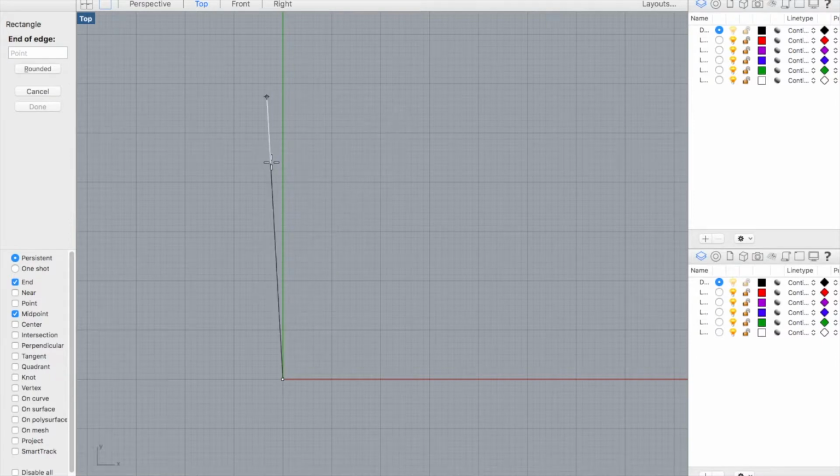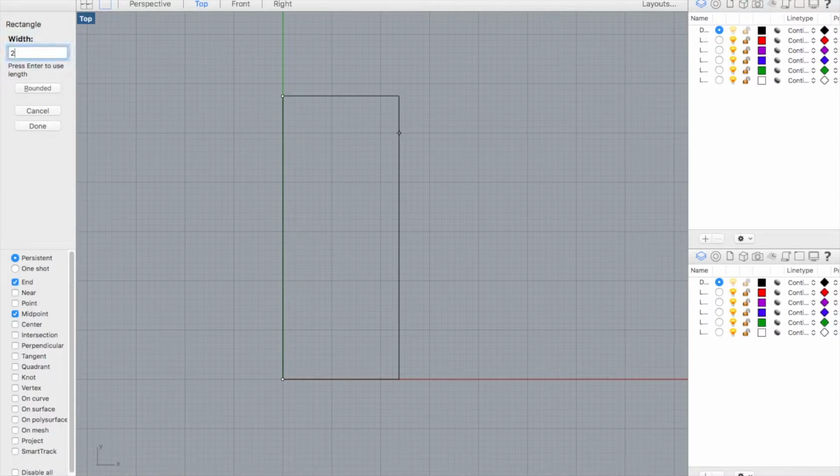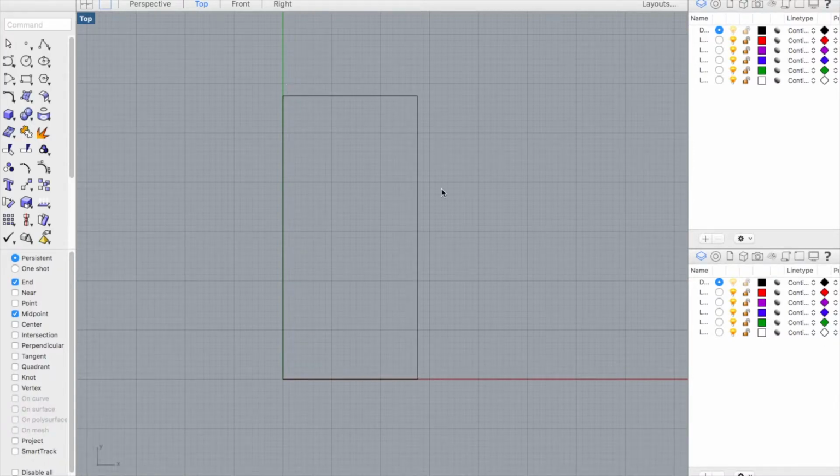We're using the shift key to point ortho straight up. And we're going to go ahead and type in our width as well, 2.75. All right, and there are our boundaries for our tower, so that's the size of our tower.